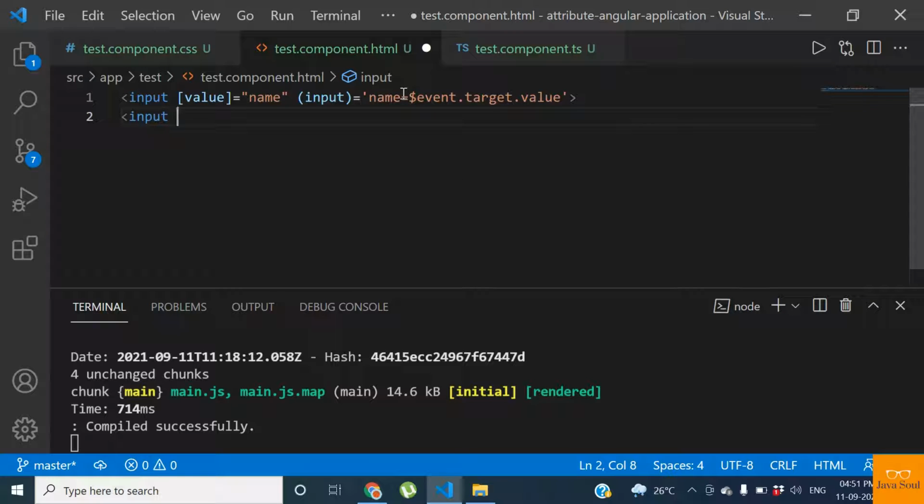Another way we can achieve it is by using ngModel. For that, you use square brackets, inside them parentheses, then ngModel and your property name. That's it. It's the preferred way, and I think in industry we use this only, not the first one. We will see both, and how the changes are reflected on both sides.